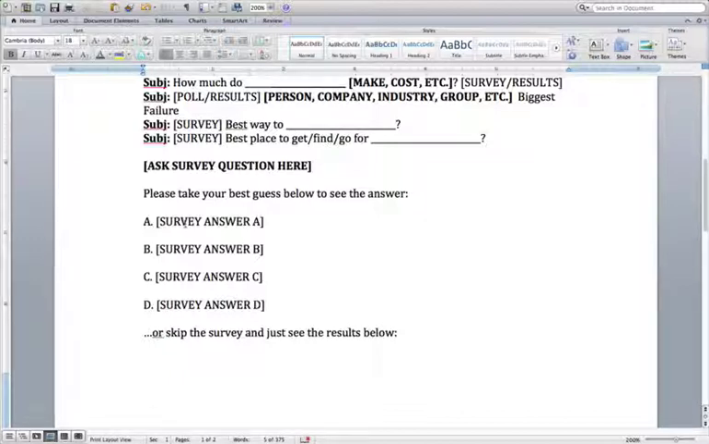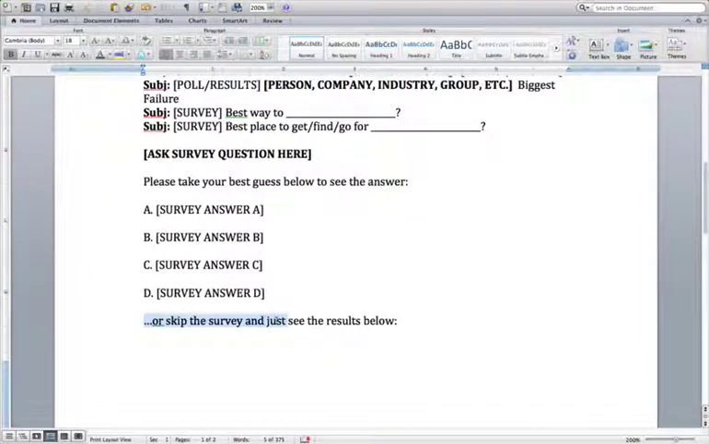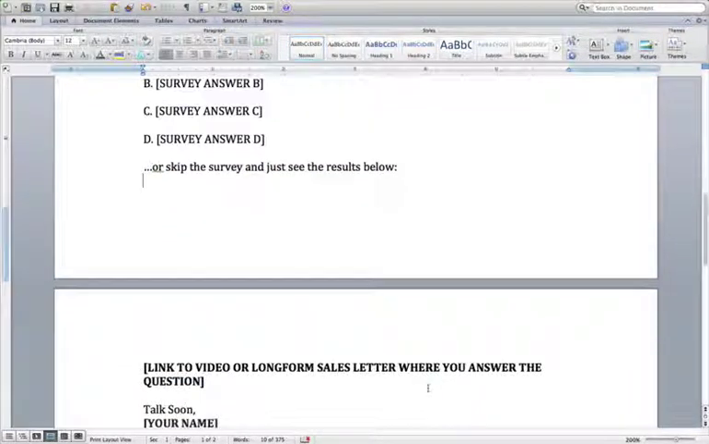Again, you can add complexity and add little things to tweak your conversions as you go along, but don't start out putting that much into it. This is a real killer line. You really need to keep this in, and if you're sending to your sales message, there's no reason why you can't. Or skip the survey and just see the results below.